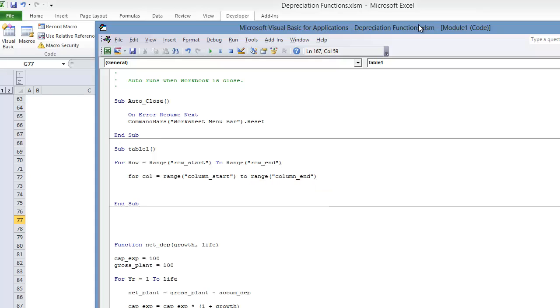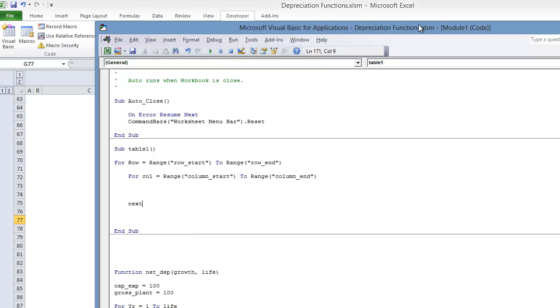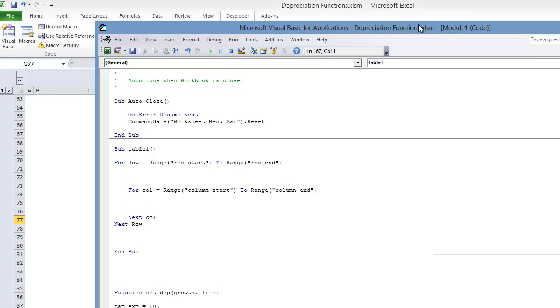Okay, so far so good. Then eventually we're going to have a next column and we'll have a next row. Now, whenever we go around the row, we're going to redefine our row input. So let's put range and then let's put row input.